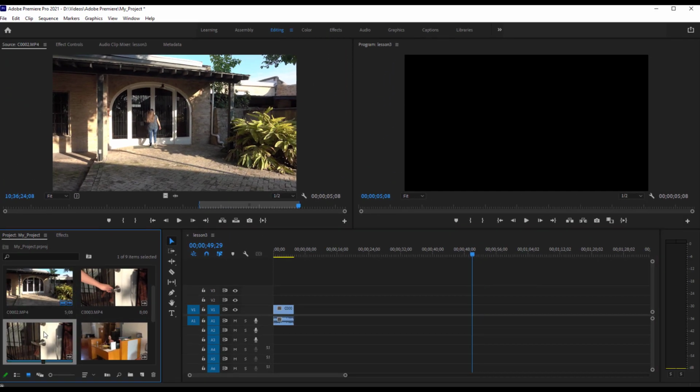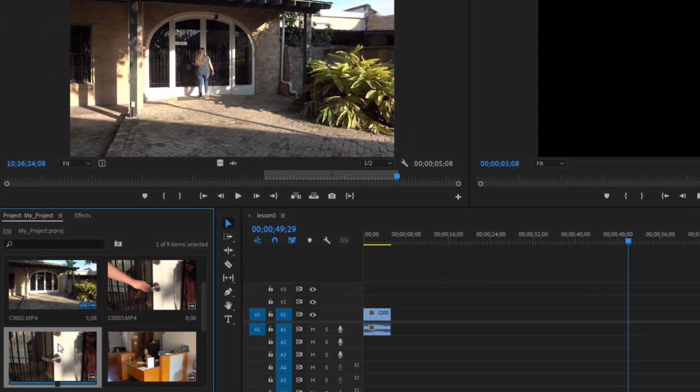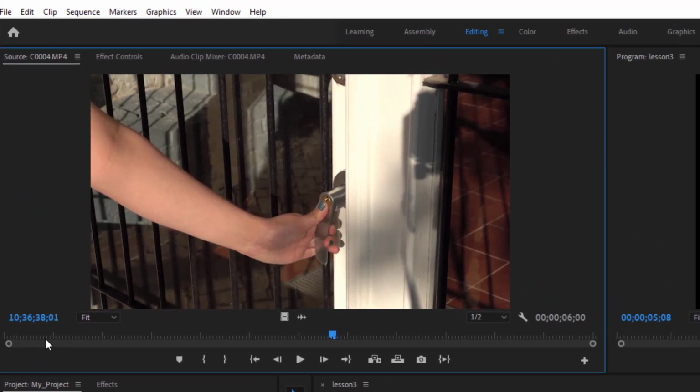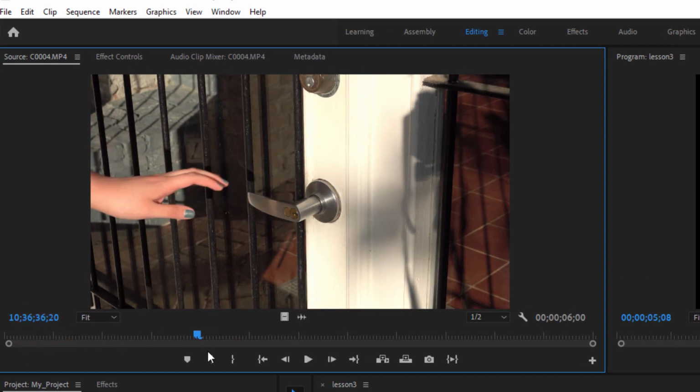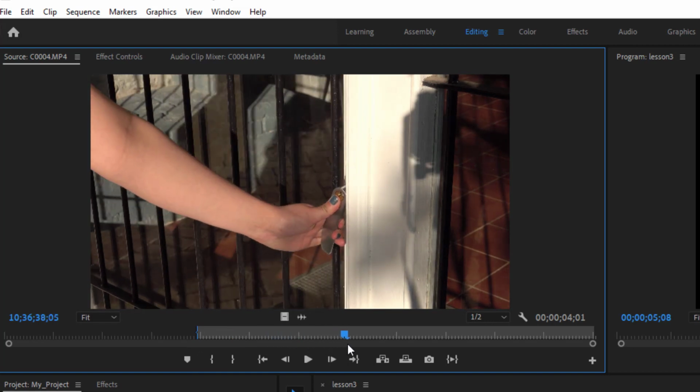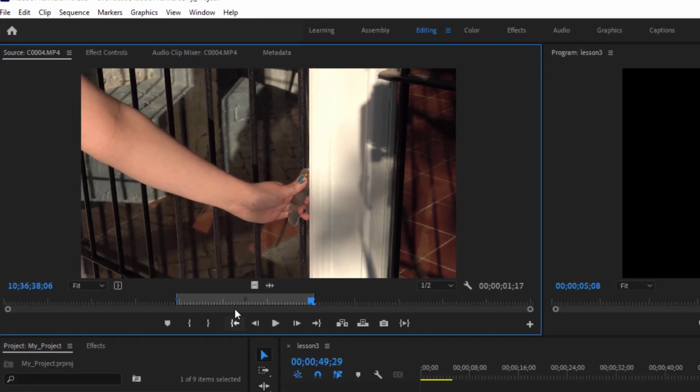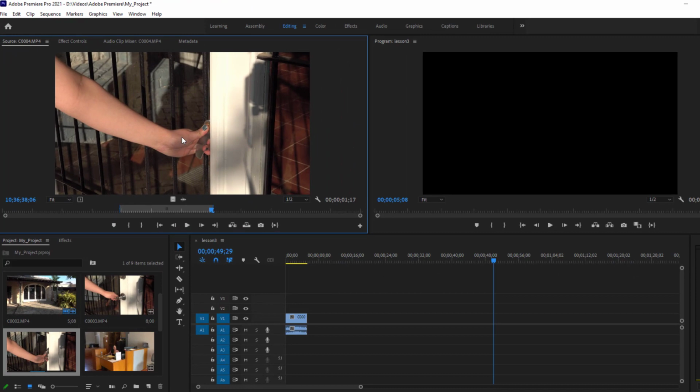Next, I'll open another clip in the source monitor by double-clicking it. I'll repeat the process of finding my in point, marking it, finding the out point, and marking the out point. Now I'll click on the source monitor and drag the highlighted part into the sequence. That's how to use the source monitor to choose which part of a clip you want in the sequence.